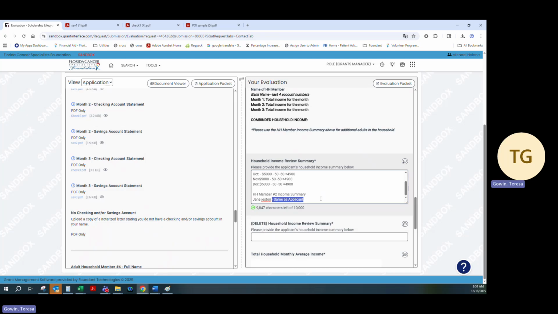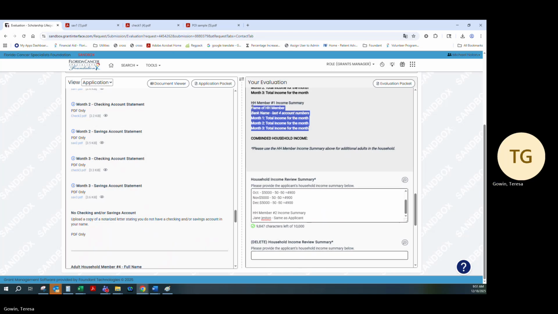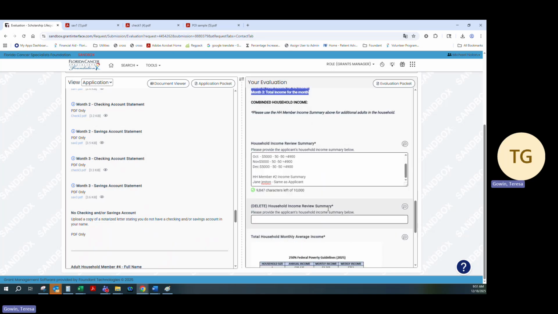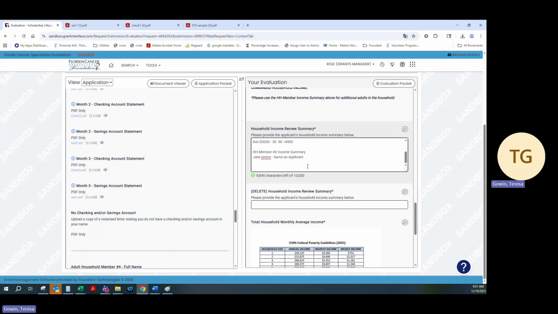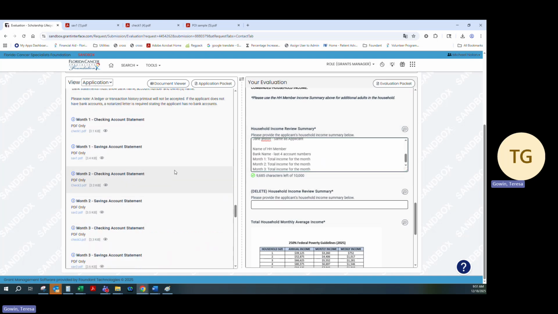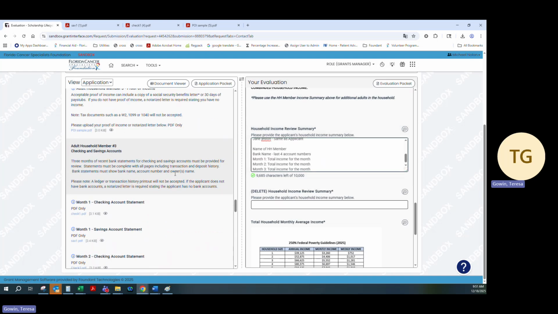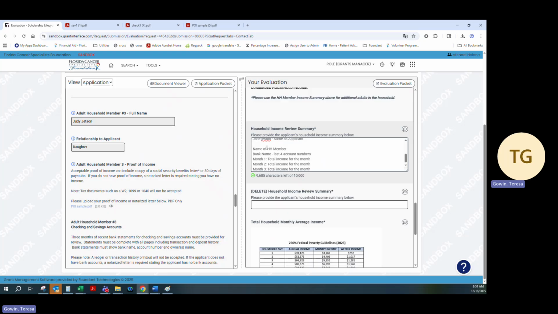Now we had a third person that we need to do another income summary for. So I'm just going to take a copy of that template, and I'm going to go back up. I can't remember what the household member's name is. And this one is Judy. So we're going to do Judy Judson. And we're going to say BOA for Bank of America. And we're going to do 4321.